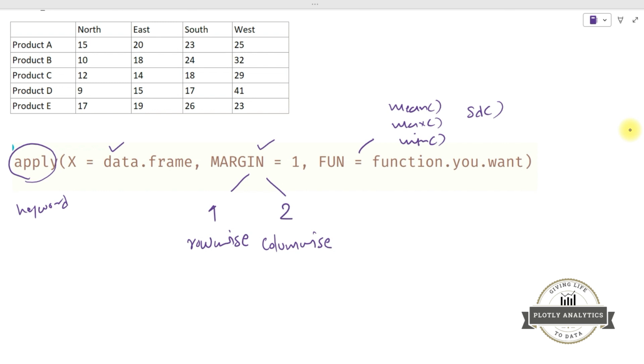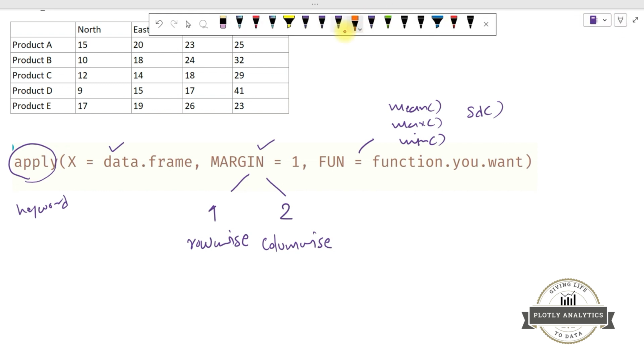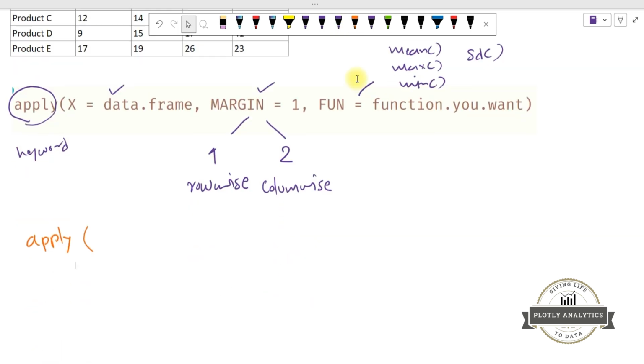Okay, so if I want to now write apply function to this data frame, how would I write it? Apply, name of the data frame. Name of the data frame is product sale.